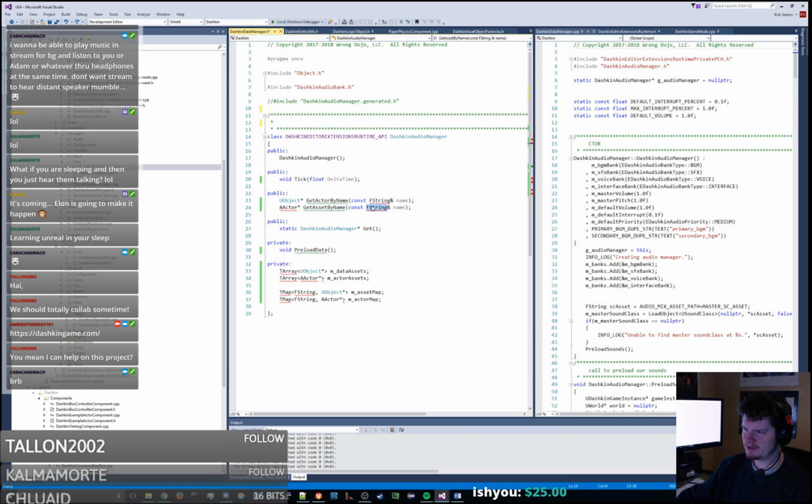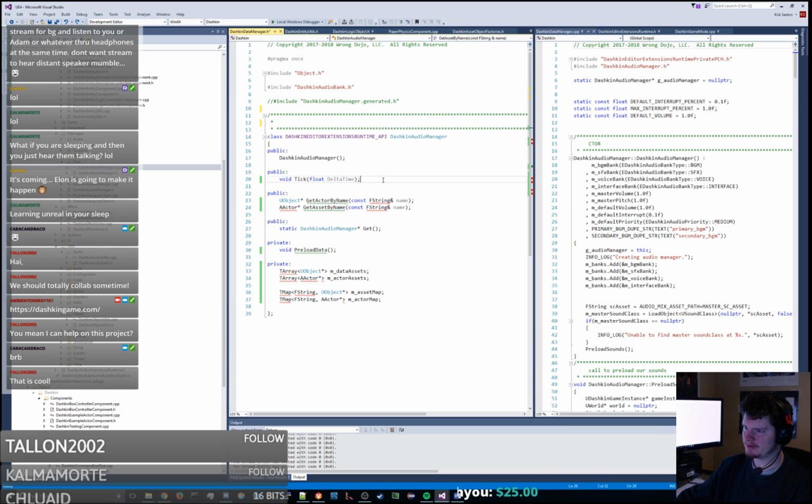So these things shouldn't have to go out of scope because they're in the asset registry, so we shouldn't have to make them new properties.